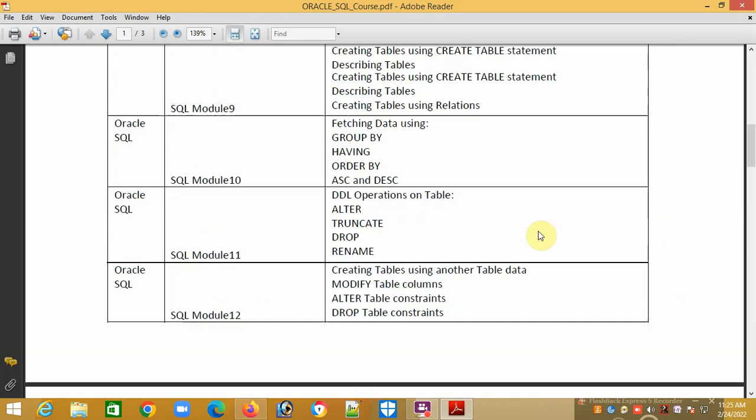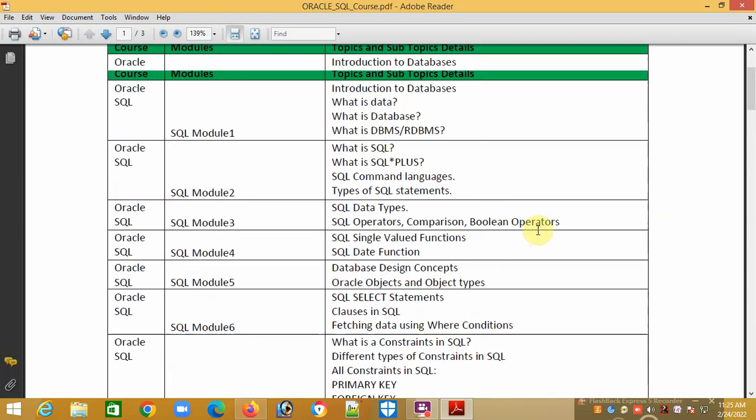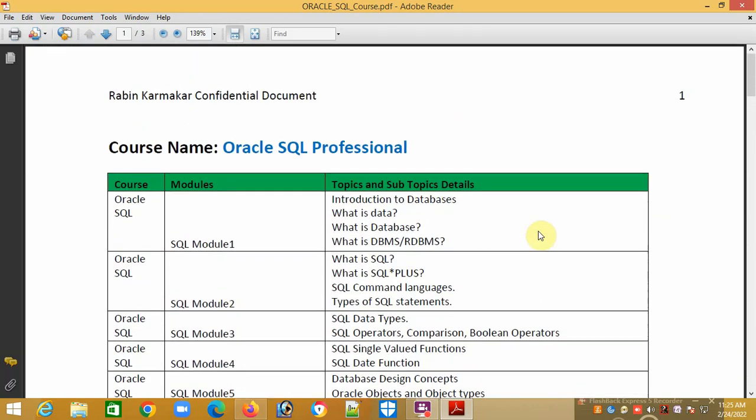So if you are interested in making your career in Oracle technology, you can start your career by starting this course, and it will be very helpful for you, and you will definitely get the benefit of this course.